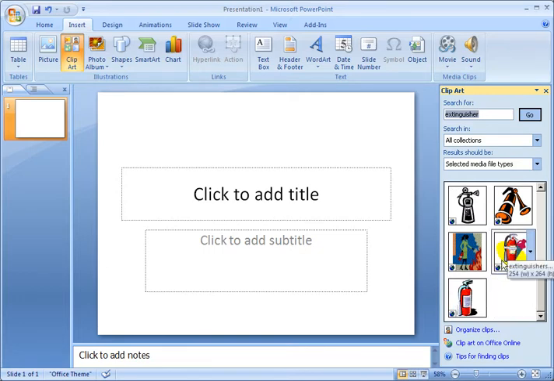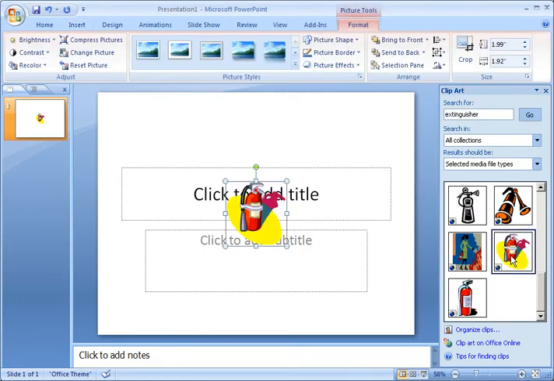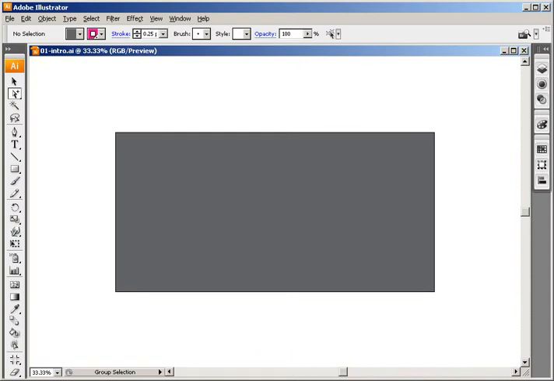Now, this is the fire extinguisher I've already used in the real version of this that we did for our client. So let me select that, and you can see now it's over here in the PowerPoint document, and it is selected, as you can see. What I want to do now is just hit Control C on my keyboard. That copies it to the clipboard. Then I want to switch back to Illustrator, and then paste it inside our document here.